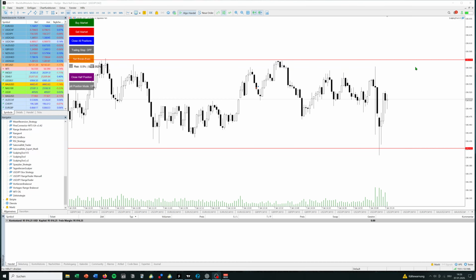Welcome to my quick introduction of my expert advisor for MetaTrader 5. It is a simple scalping tool for all traders and scalpers who are challenged with quick order execution.